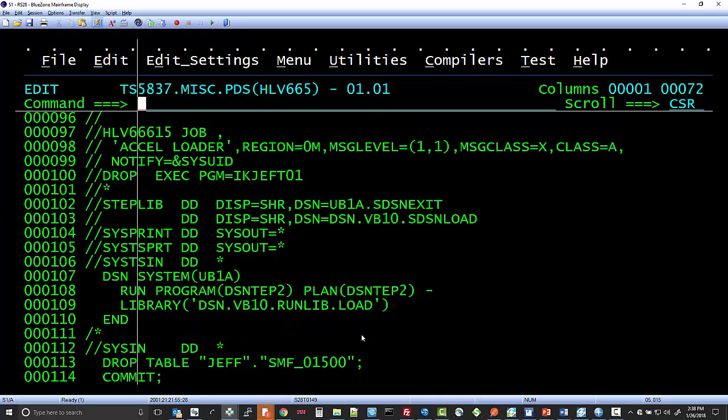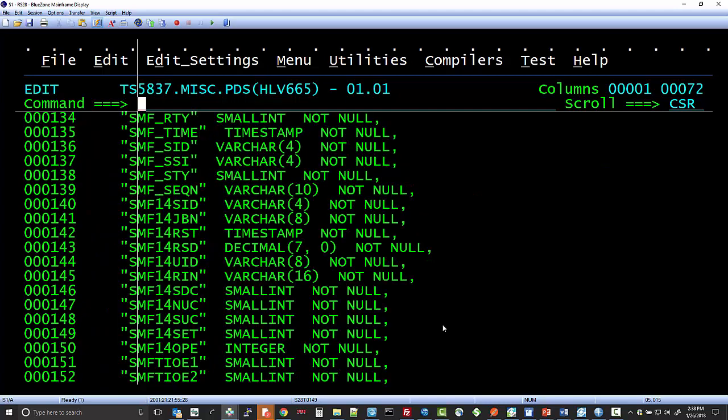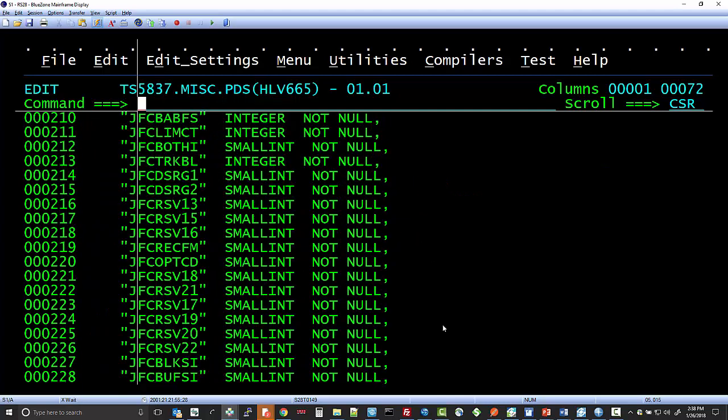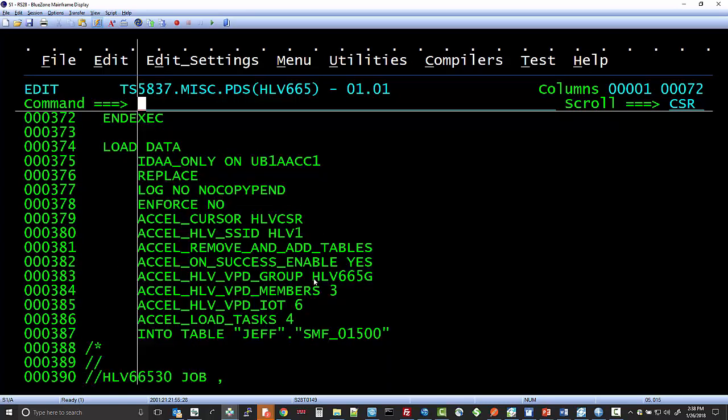In the next job, it's going to read and create an SMF 15 table. And if I look at the load step, I can see that it has the same group name, same members, same 6 IO threads. In this case, SMF 15 was going to return more rows, so I've bumped the MRC count to 4.